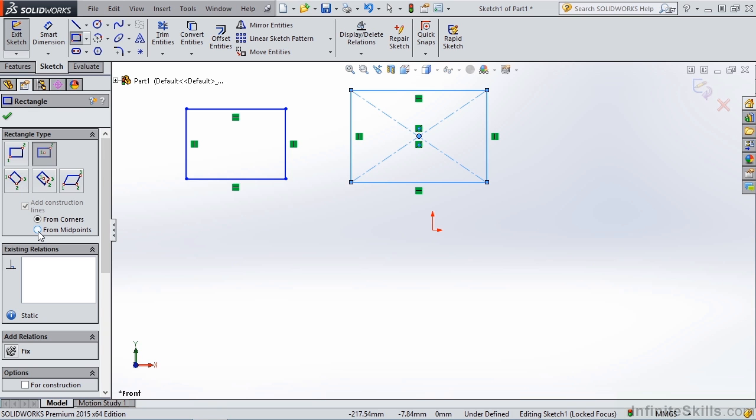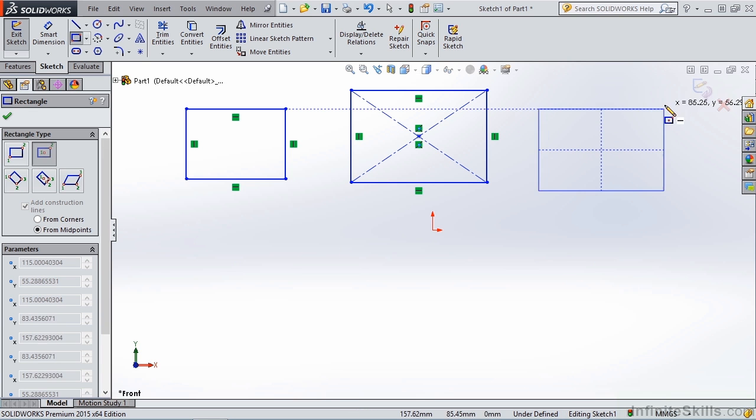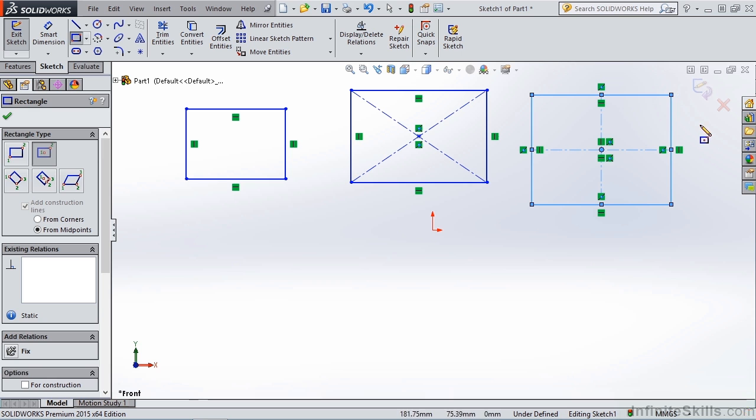So if you click inside of the radio button from midpoints, now let's go back out to the graphics area and create another center point rectangle. Select the center point, then the corner point, and notice we have a center point rectangle with the construction lines from the midpoints. Now let's create the next type of rectangle, a 3-point corner rectangle.